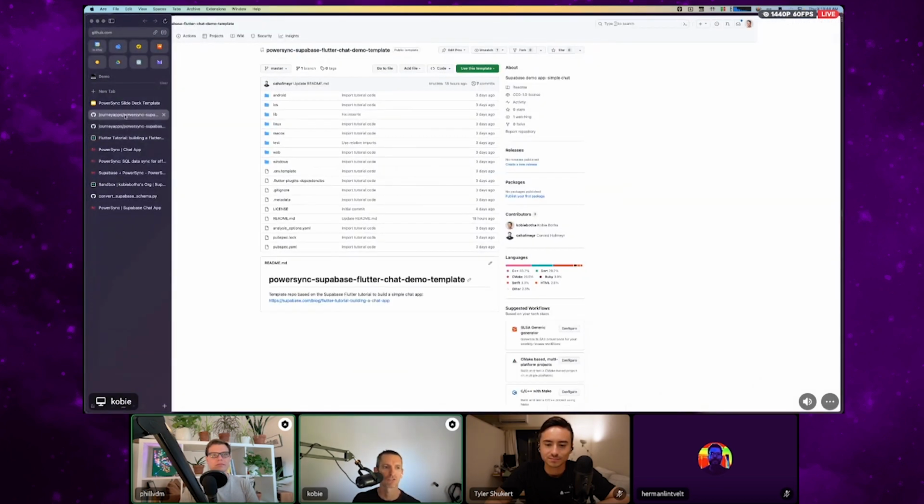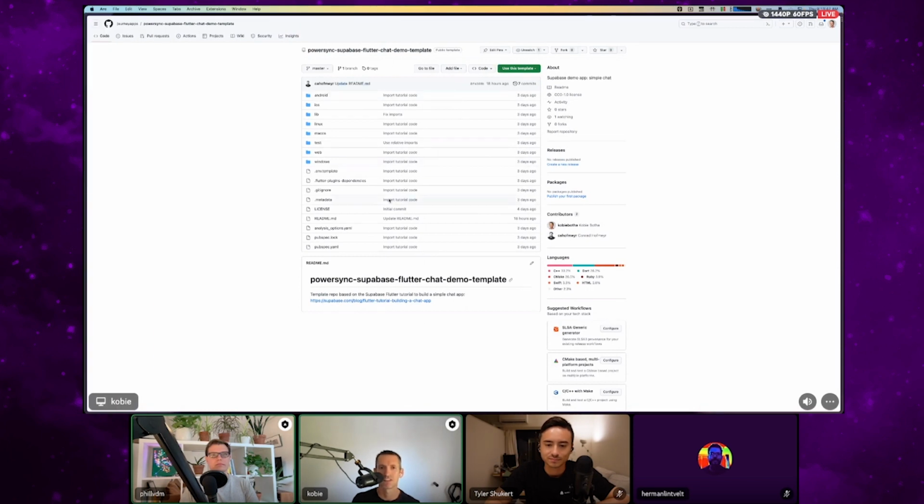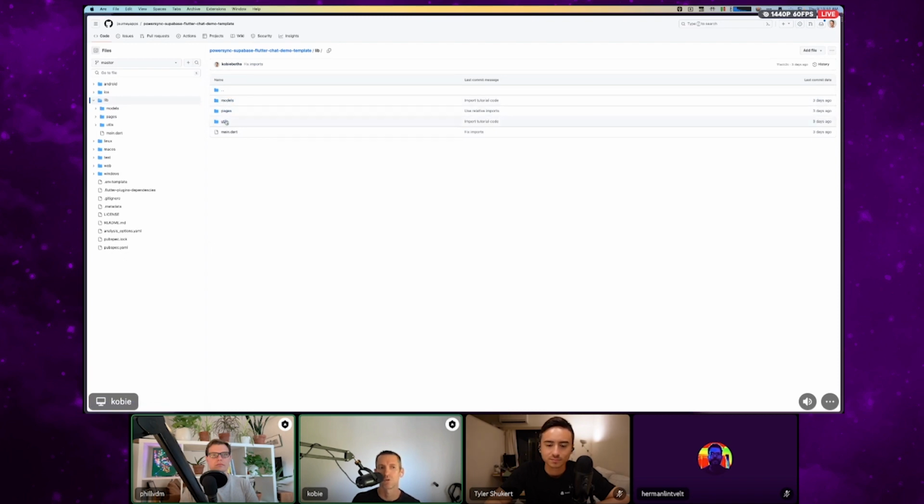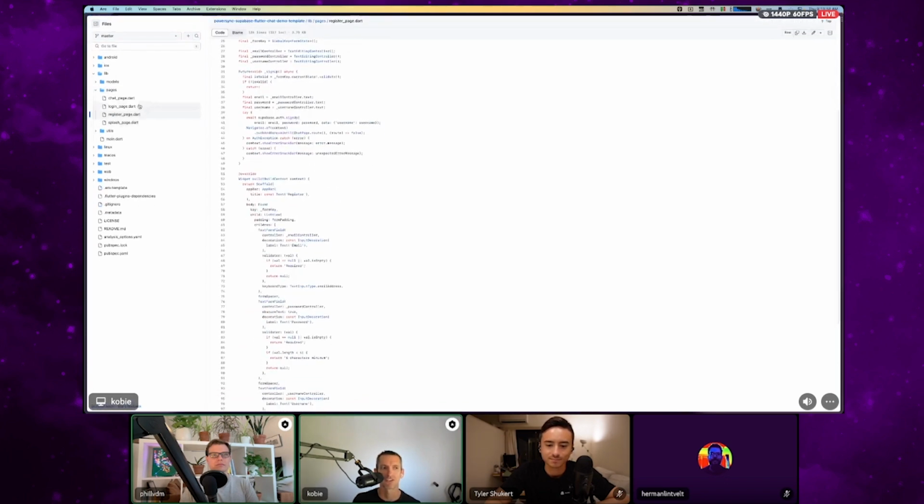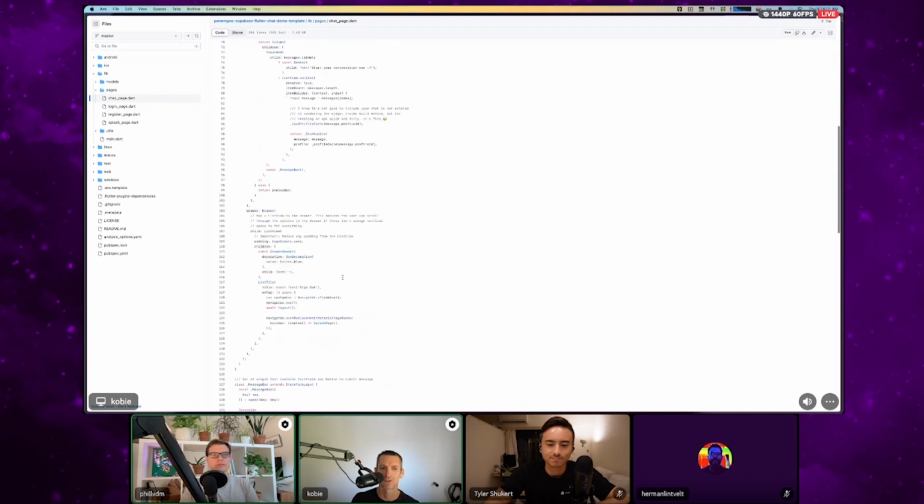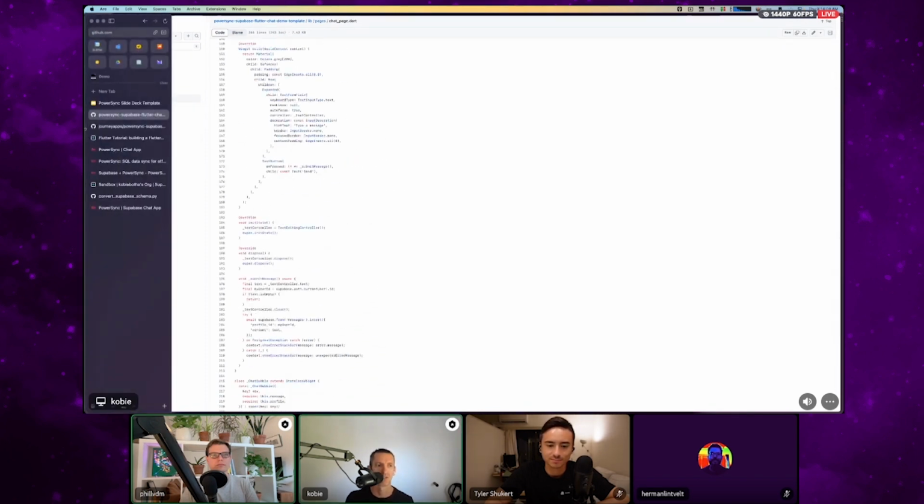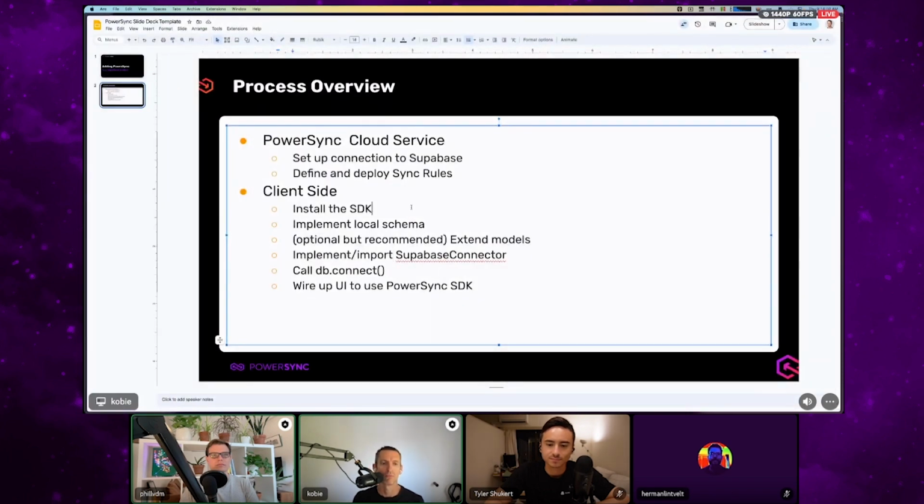We made this available as a template in case people wanted to start coding. And so here you'll see all of the code from your app: the register page and the chat page, all of the code is here. And so I think in terms of implementing offline using PowerSync, there are pretty much two steps. The first is implementing the cloud service, and the second is making code changes to the app.